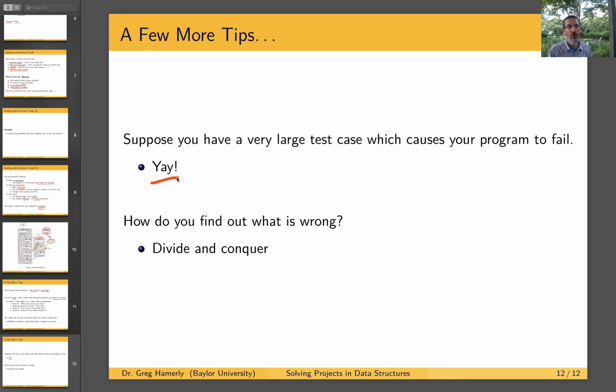Well, you could try to chop down, my advice is that you chop down that large test case into a smaller test case that causes a similar problem. Because inside a large test case that causes a problem is usually a much smaller test case that causes the same problem. So your job then is to take this large and useful, but hard to understand test case, and chop it down into a very manageable size so that you can understand the test case. Okay, and one way of doing this is divide and conquer.